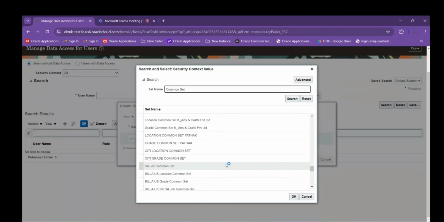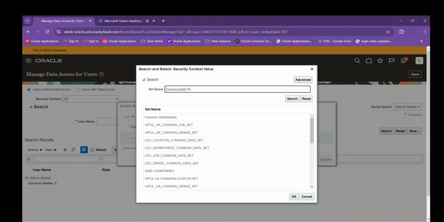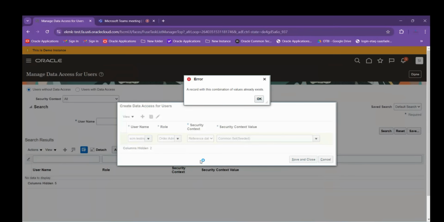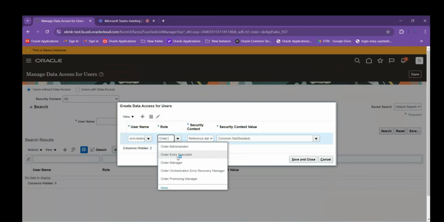So we'll utilize the common set. So we have assigned. Now, if we notice, this combination already exists. For the demo purpose, we have already done this earlier, so we don't need it. Now coming to the next role, that is our order entry specialist.